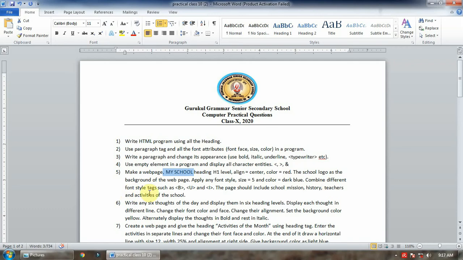You have to combine different tags like bold, italic, underline, and also the school page should have school mission, history, teachers, activities in the school. These are all links, external links. You don't have to make an extra page for mission, history, teacher, but this link should be there.